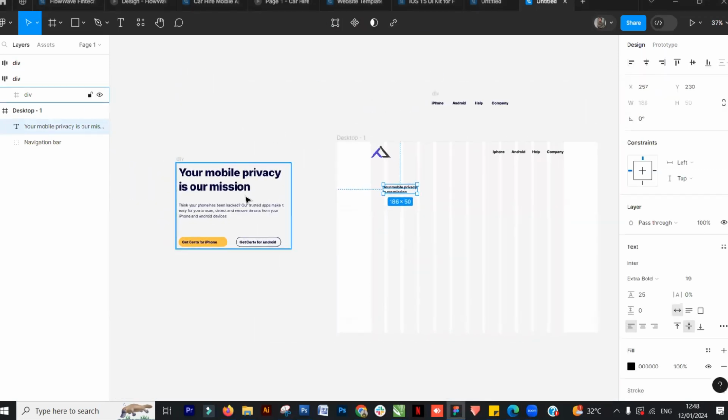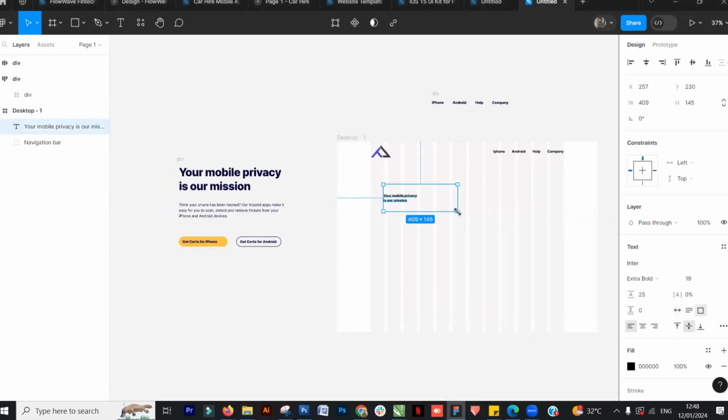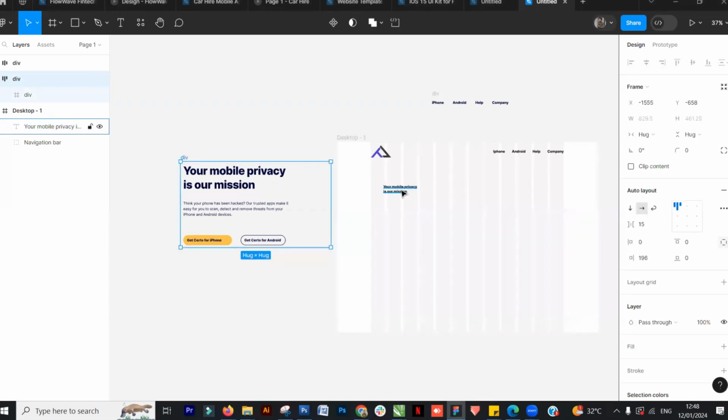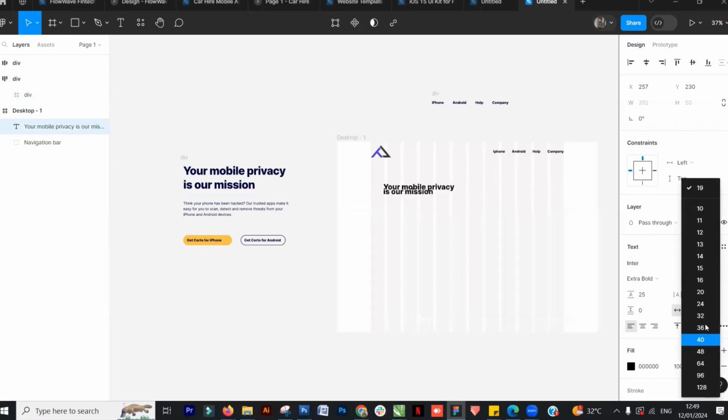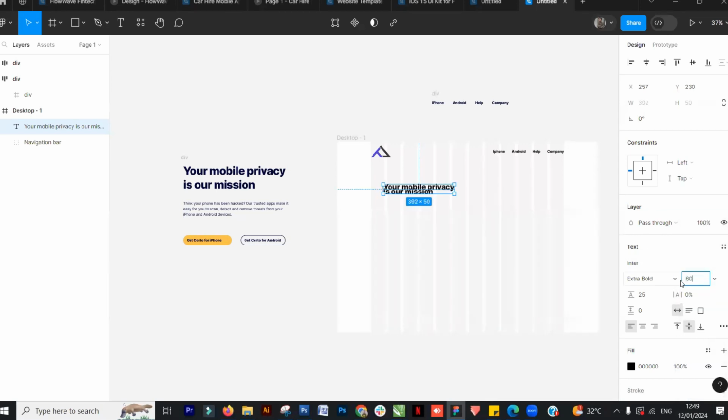As seen here, we want to replicate this on our website as well. What you just need to do is select the text. This way you can actually increase your font size here, any size of your choice. Let's use like 60. Or let's use 55. Let's use 55.